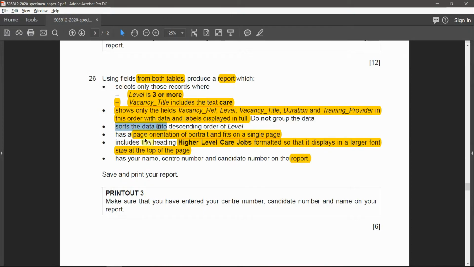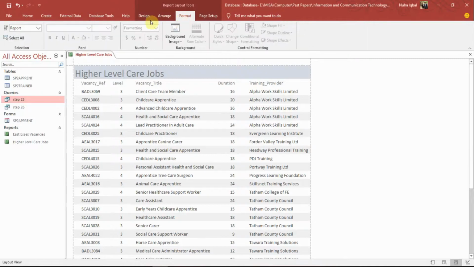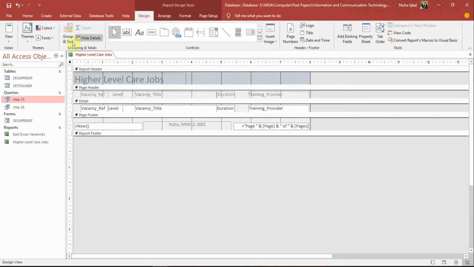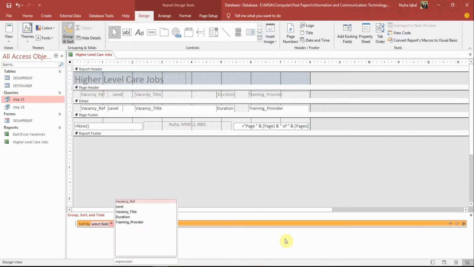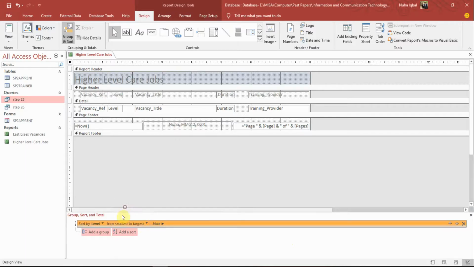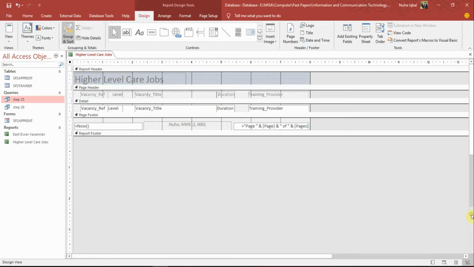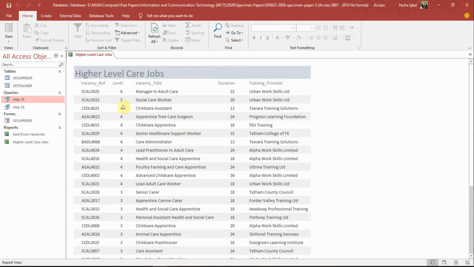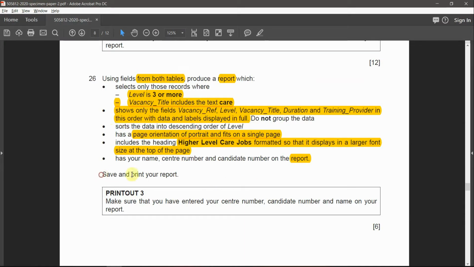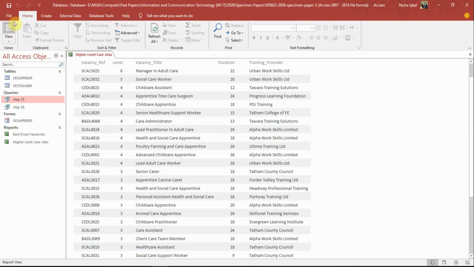Right now, let's sort the data in ascending order of the level. To do this, we go to design view, and from the design view over here we have group and sort. So let's click on sort and make sure that the level goes from largest to smallest. Close it and let's check it. Okay, the level is showing from 6 and below, reducing after that. Okay, we're done with that point, so save it and print your report card.